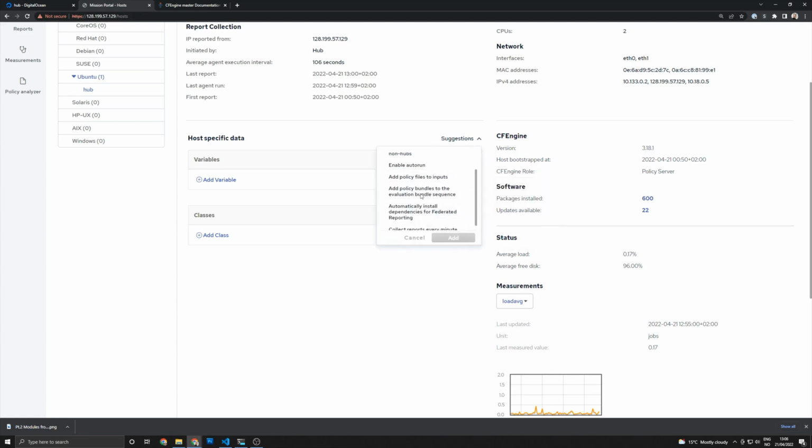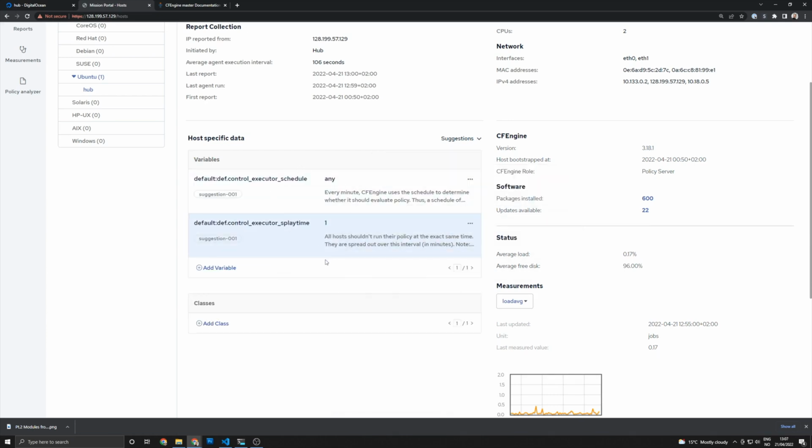So if we click this, we get a list of suggestions, and hovering over them grants an explanation. For example, if we're not using the every minute module to trigger agent runs every minute, we can enable this using data instead. We click this first suggestion, evaluate policy every minute, and add it, and we see that the two necessary variables were added to make that happen. Now, this might be a temporary change, so once we're done with this and we're happy that the host should go back to its normal state, we can delete these variables.